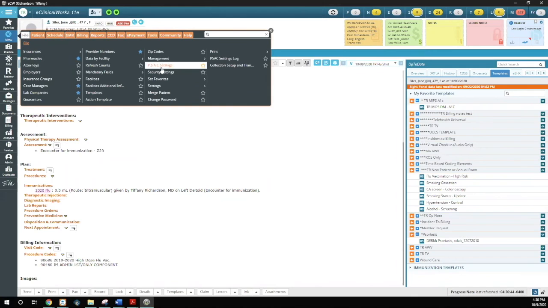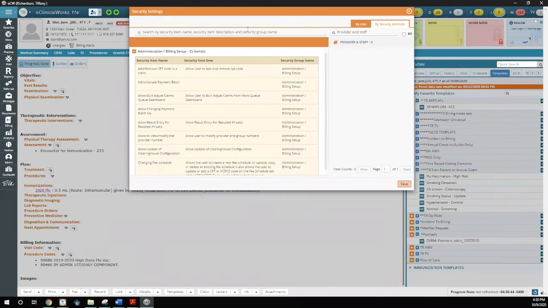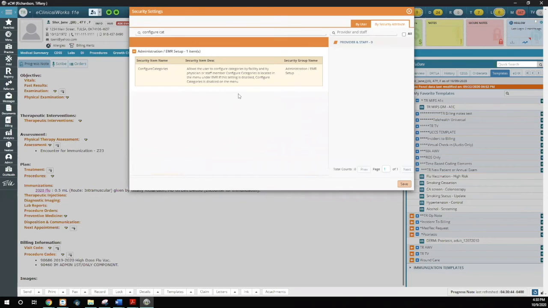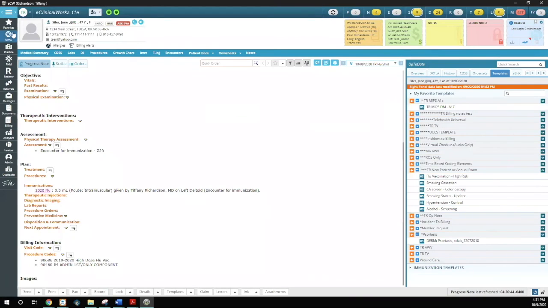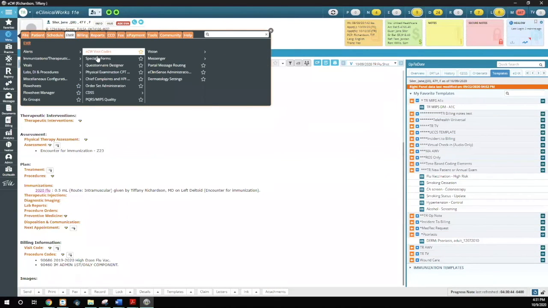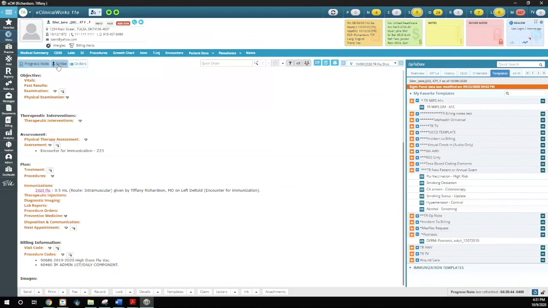We go to File and Security Settings, and it's called Configure Categories. Whoever is setting up their categories or is in charge of setting up these categories would need to have access to this section here in order to set that up. So if we go to Menu, EMR, Miscellaneous Configuration, Configure Categories.